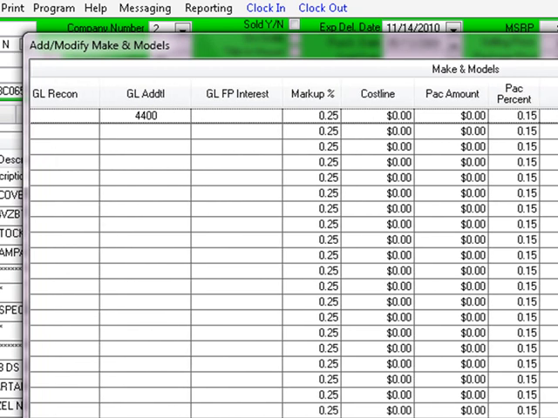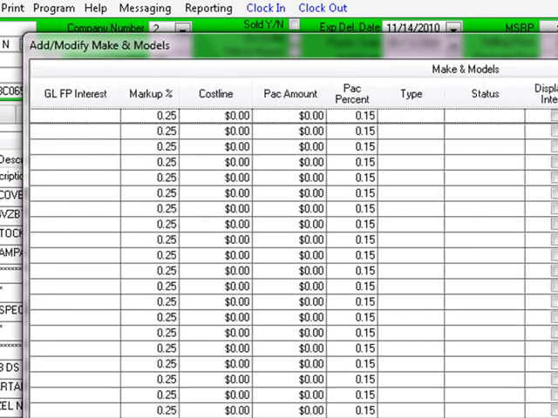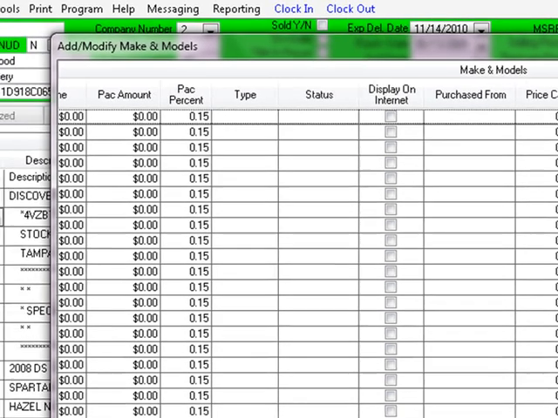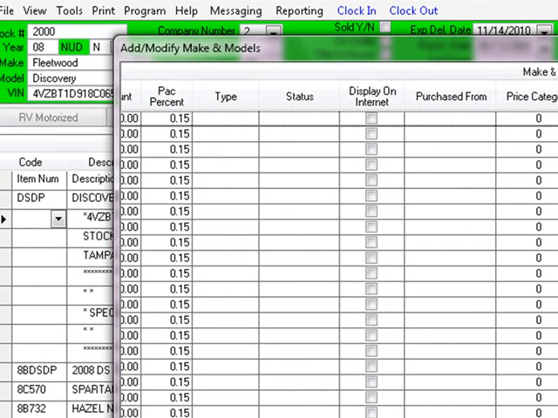Further to the right, as we slide the bar, you can see other options that we have for setting it up by the make and model. You can set up your markup percentage, your cost lines, your pack amounts and your pack percentages, whether or not you want that unit to display on the internet, who you purchase it from, and any MSRP markups and DMV fees.